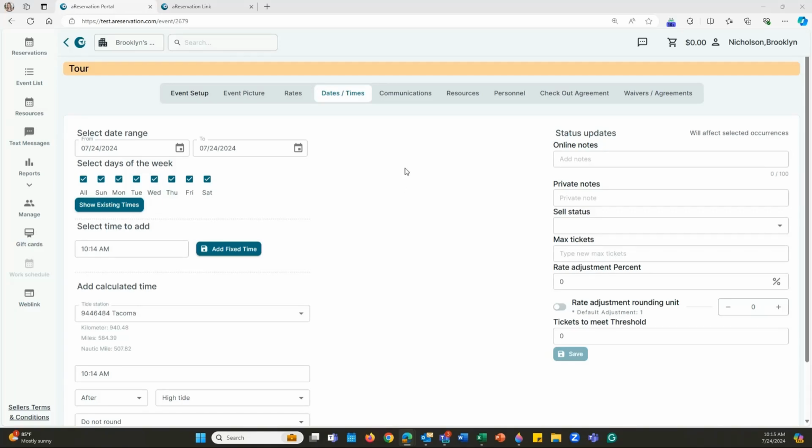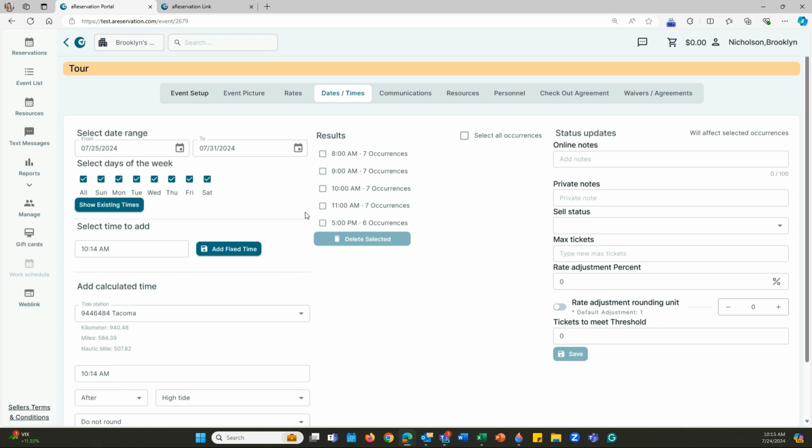On dates and times, you can also delete certain times from certain days. So what I'm going to do on here is do the date range from tomorrow until the 31st. Say you want to delete the 10 and 11 o'clock time slot. I'm going to click delete selection.